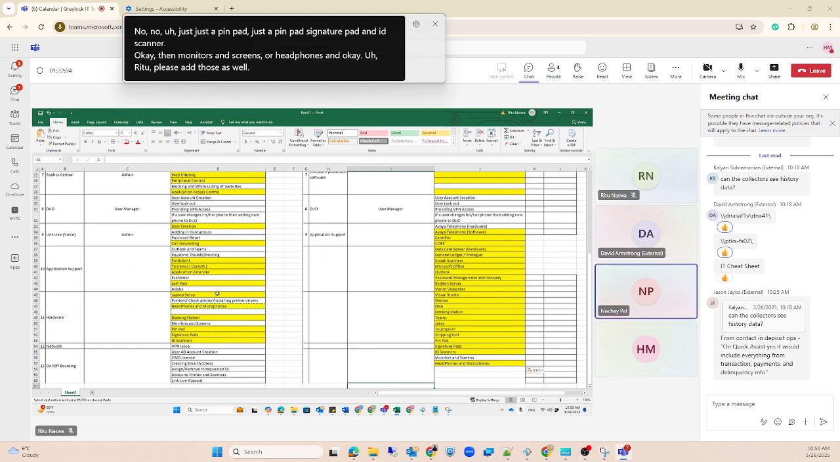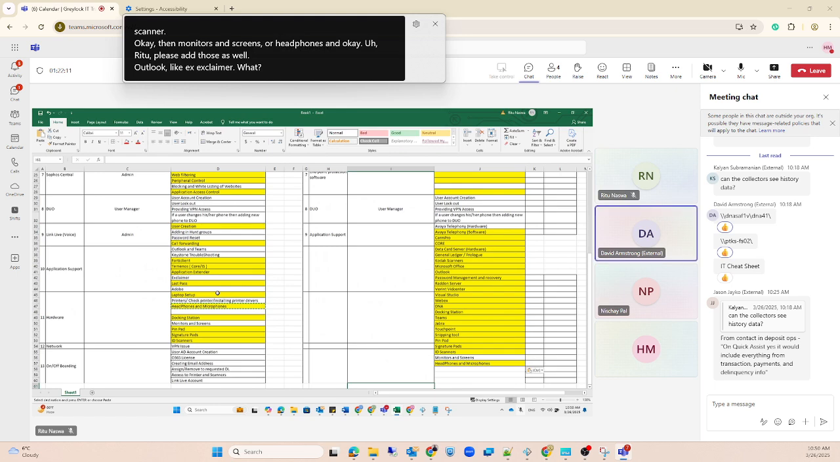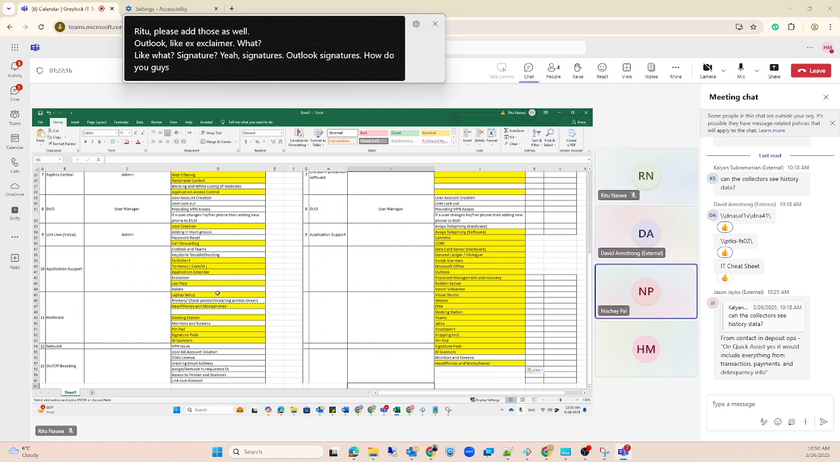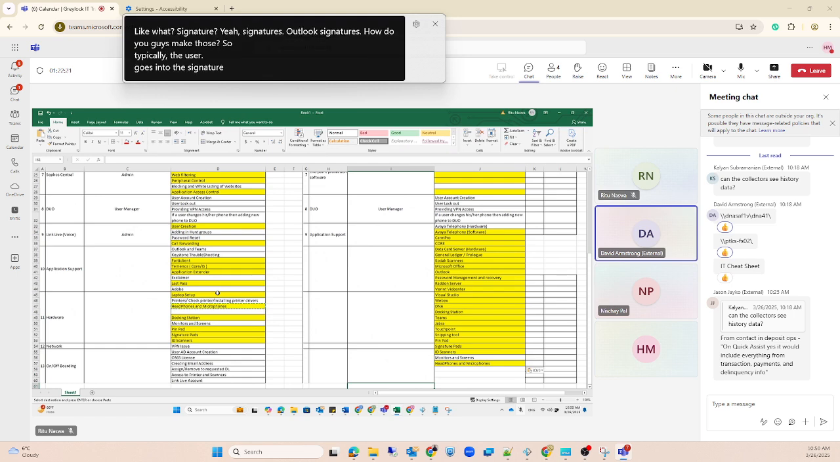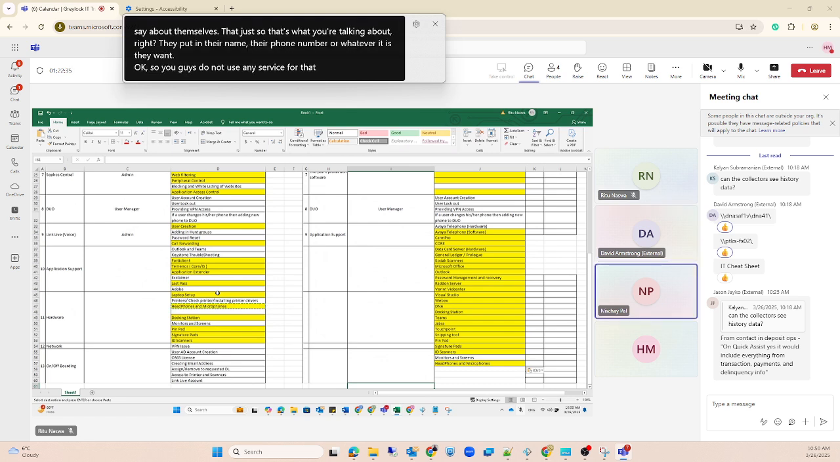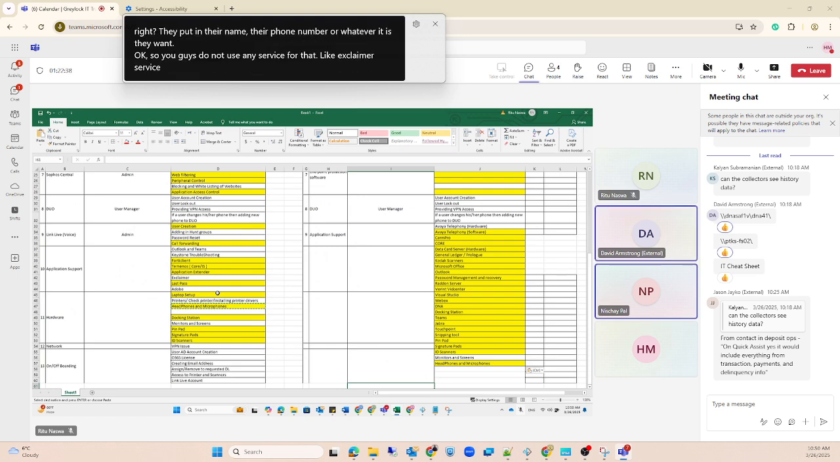Do you guys use any kind of signatures for Outlook, like Exclaimer? Outlook signatures, how do you make those? Typically the user goes into the signatures and makes their own, whatever they want to say about themselves, their name, their phone number, or whatever they want. So you do not use any service like Exclaimer? No, not that I'm aware of.